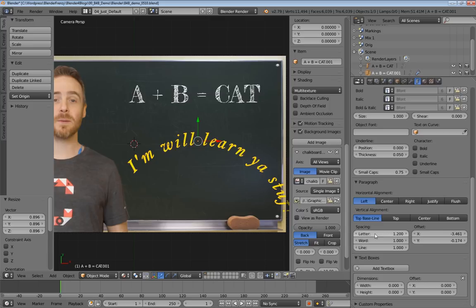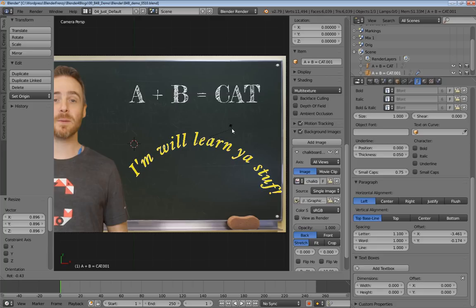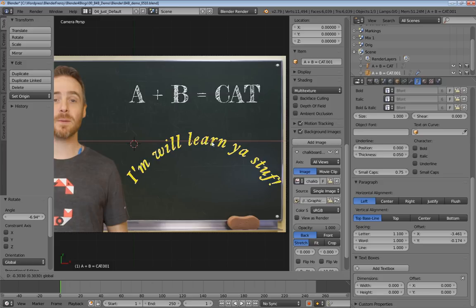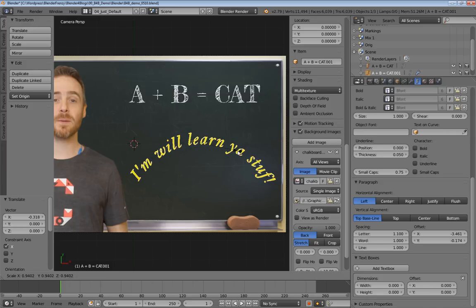And I actually think I kind of like that. Maybe 1.1. Yeah, just so that it's a little easier to read. They're not all bunched together. But that means I'm going to have to rotate this. So I'm going to hit R over here and rotate that around just a little bit. Move that and probably scale that back down a little bit, just like that.